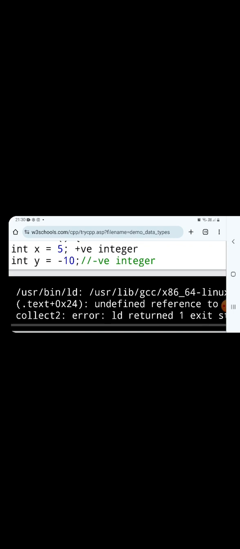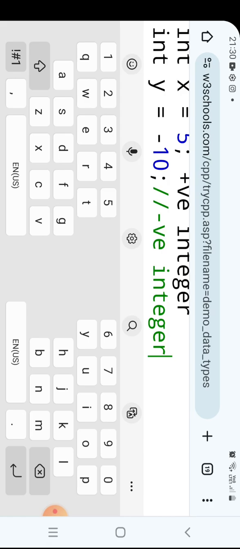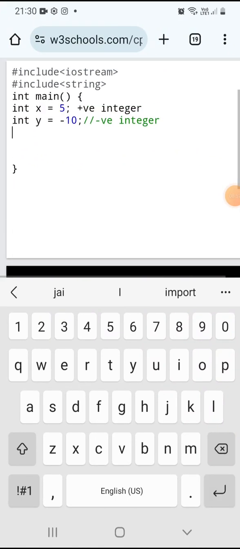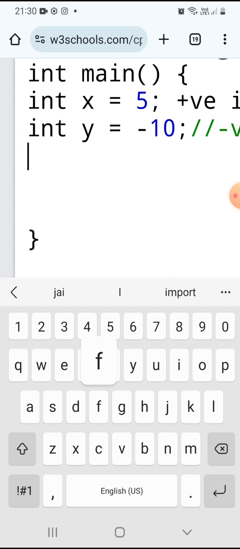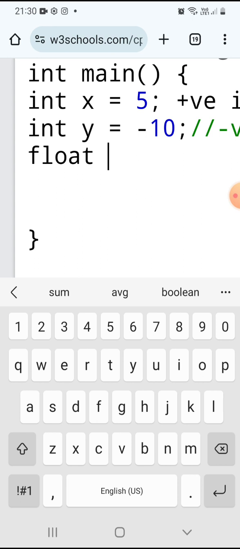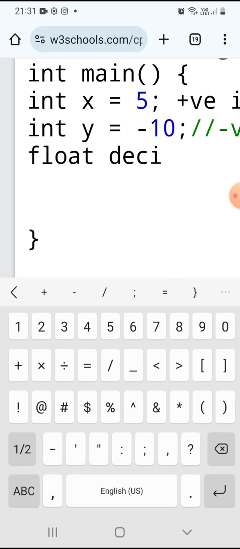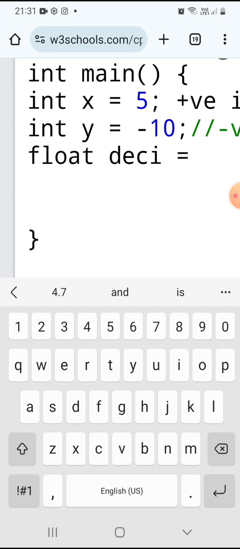Now come down here. Next is float, which is a data type. Float is a data type to store decimal values, up to 6 or 7 digits. Then the variable name, any name you can keep, but always a suitable name for variables. So float, deci, meaning decimal values. Deci is a variable I have created. Here you represent all negative and positive float values. It is the float data type, so you can write up to 6 or 7 digits only.